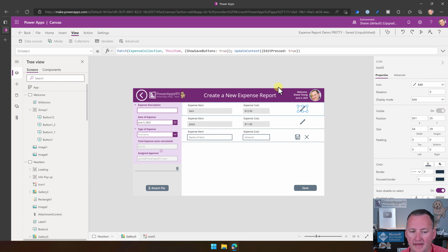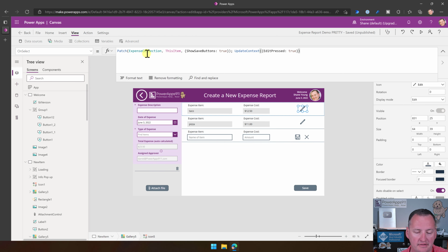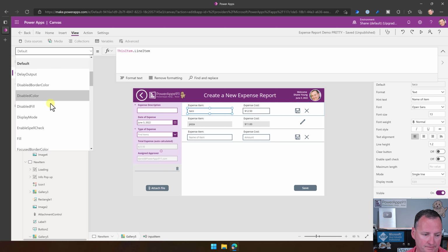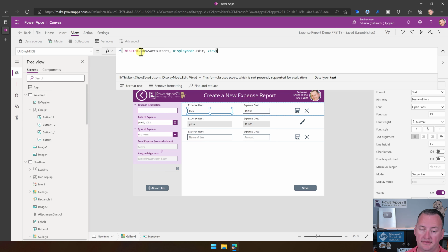And so I'd be like, all right, well, what does the edit pencil do? It patches the collection, the record. So the record is showing, so the taco record. It has a column called show save buttons. It sets it to true. And then it updates a contextual variable called edit press to true. Okay, so creating a variable and updating the collection. And that's what is then, if we were to go looking, we'd see the display mode of this is, if this item show save buttons is true, then it's in edit. If not, it's in view. So they're using the collection, changing the data in there, right?